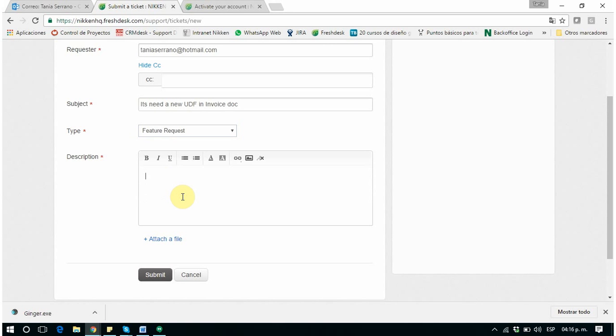And here we need to type specific, detailed information about our request. It's a new user-defined field for the user name, for example.